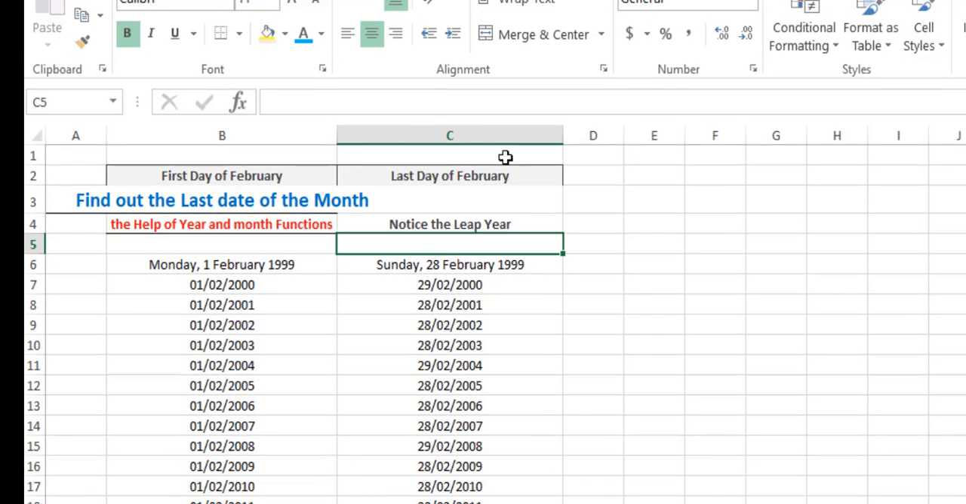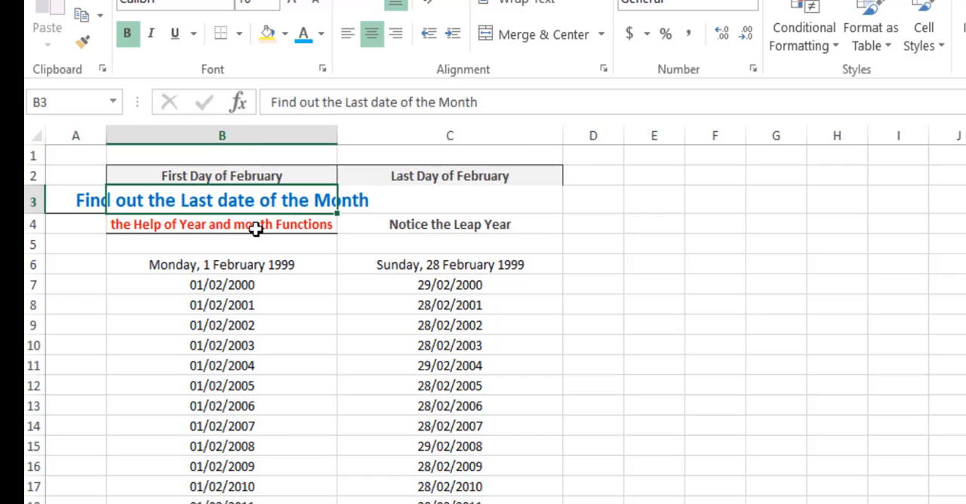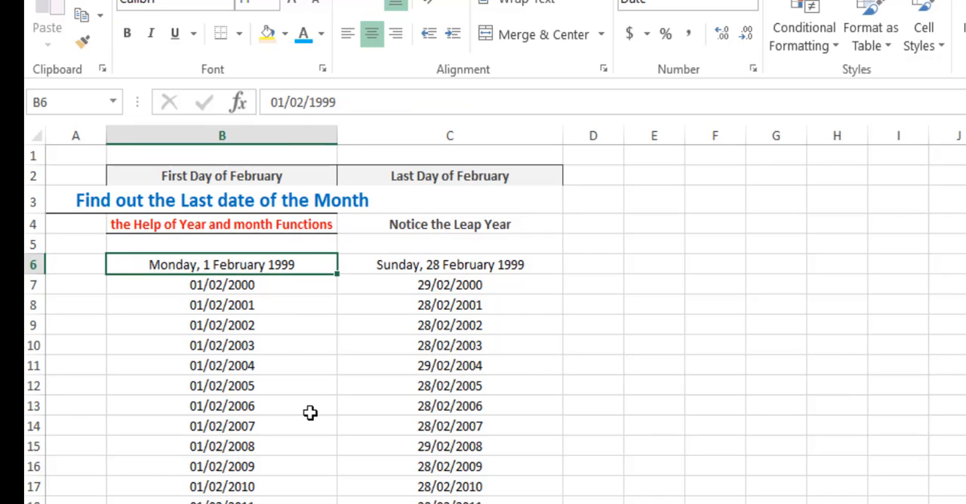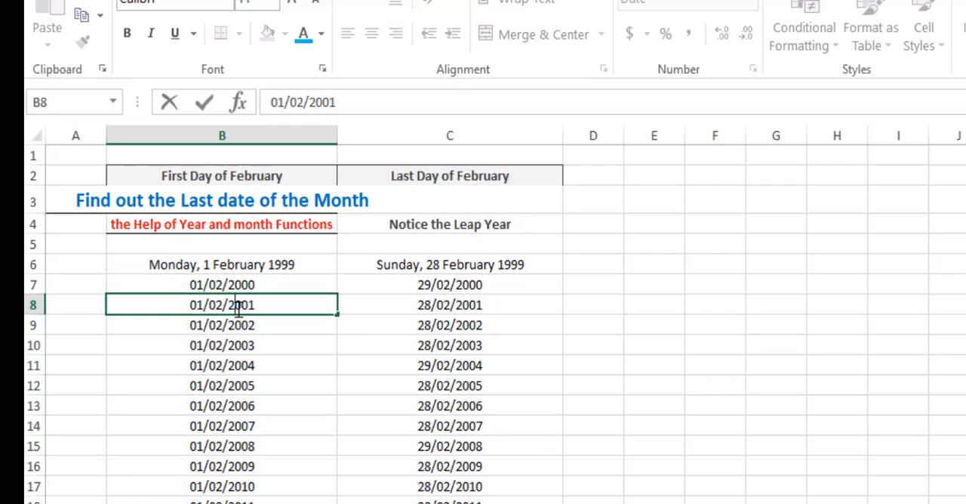First day of February, last day of February. Find out the last date of the month with the help of a formula, using the YEAR and MONTH functions. Notice the leap year. It is Monday 1 February 1999, and here are different dates. You can see they are hard-written dates.